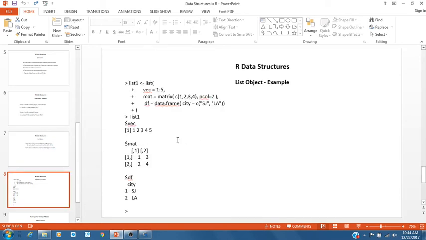Here's an example of creating a list object. I'm putting the information in an object called list1. I'm using the list command. The list command that you see here is going to create three, I'll call them sub-objects. Vec standing for vector, mat standing for matrix, and df standing for data frame. And let's go ahead and run this.